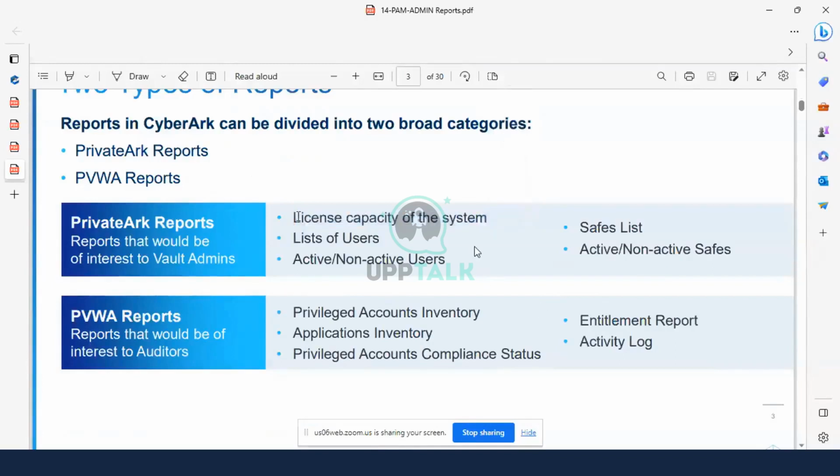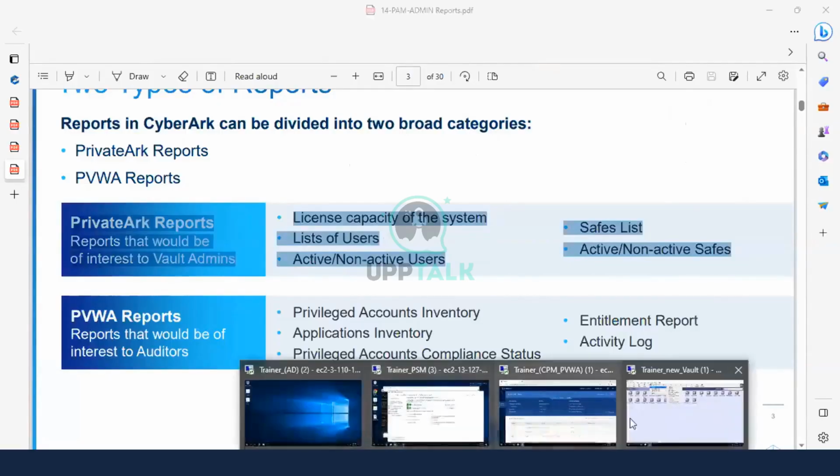For that, you can get this report on the list of users. How many users are there? How many active users are there? How many non-active users are there? We can get it, and this is the total number of users, including active and non-active. And we can get the active users list and non-active users list, and the safe list we can get, and active and non-active safes also we can get. These are the reports which we are generating from the Private Ark Client, where we can download.